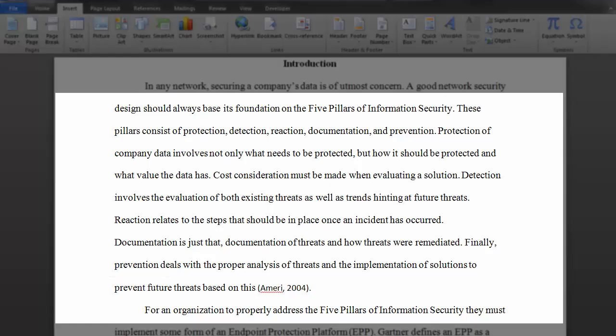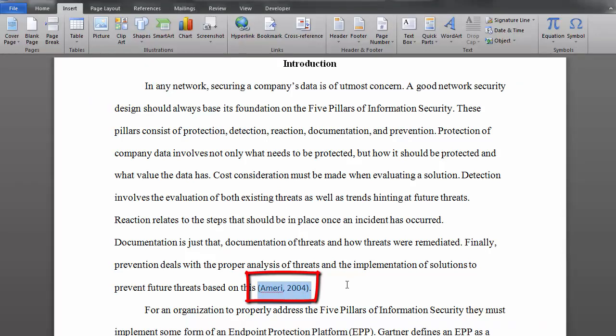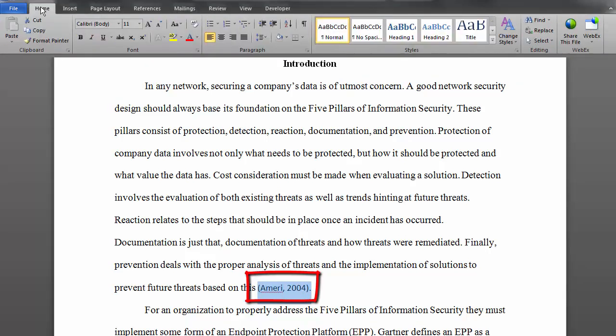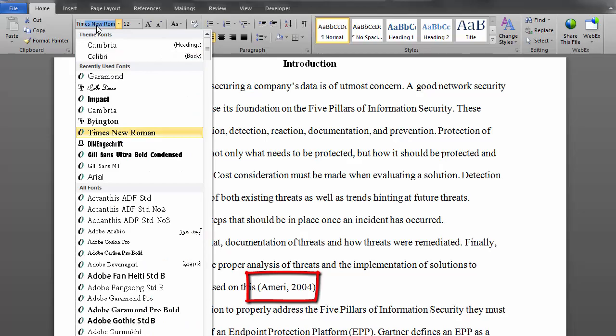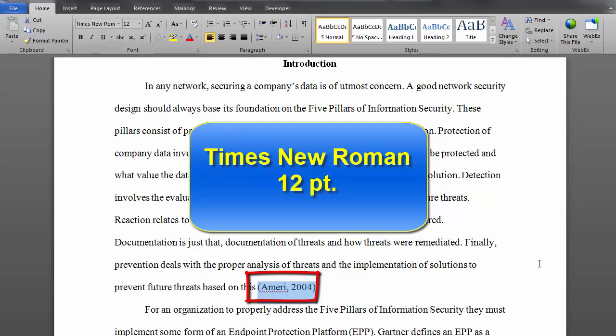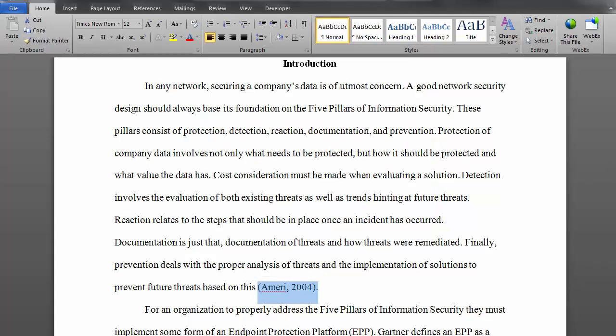Now, I want you to also notice that this in-text citation is not in the same font and font size as the rest of the body copy, and it should be. So we need to go up here to Home and change this to 12 point Times New Roman. So be sure that everything in your APA paper is Times New Roman 12 point. And as we said, this sentence is a little bit out of place and probably should come afterwards.